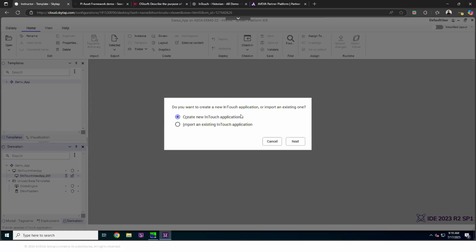If you're importing an existing InTouch application, let's say you have a 2020 or 2020 R2 application, and you want to convert a standalone application into a managed application, you want to make sure it's on the same version as your IDE. So let's say I have 2023 R2 here and I have an older InTouch application. What you want to do is upgrade it to 2023 R2 and then convert it into a managed application.